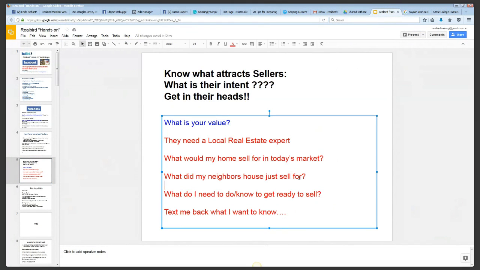Okay, what did my neighbor's house sell for? Now that's a great one. That's a great question. This is where, to me, you would use your MLS to answer that question. Obviously, we can create the ad and say anything we want on the ad. We want to be able to click on it. That's where you would go into your MLS and you could generate a report.